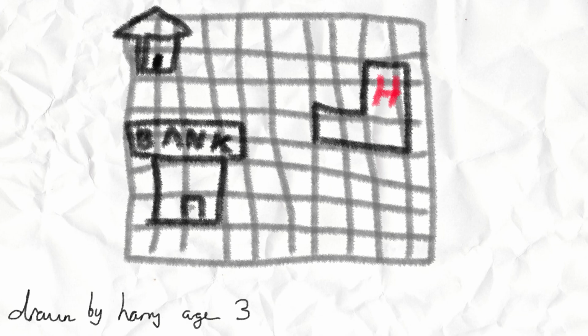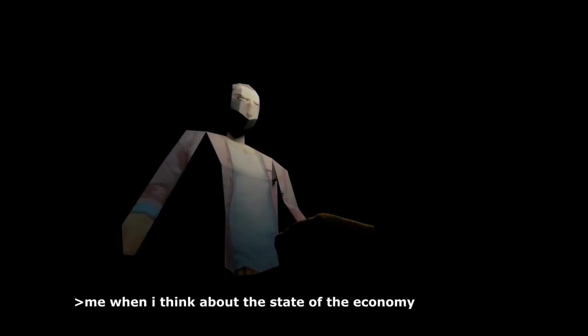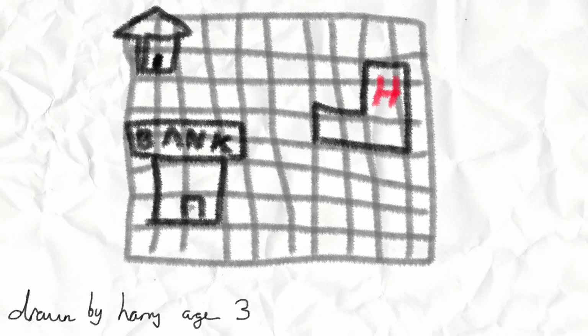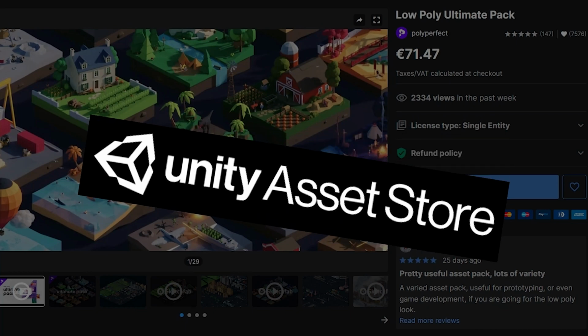So per my excellent design, this town is going to need buildings. Now, as anyone who knows me can tell you, my 3D modeling isn't the best in the business, so I figured I'd need to outsource it. Fortunately, I found this great low-poly ultimate pack on the Unity Asset Store, a great store for buying assets that you don't want to make yourself. I stole this bit, and I immediately made it worse, so I will never do it again.